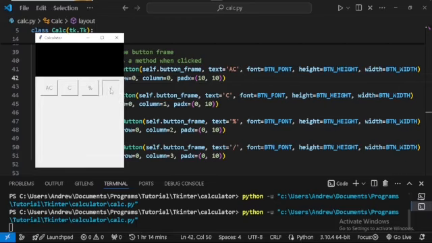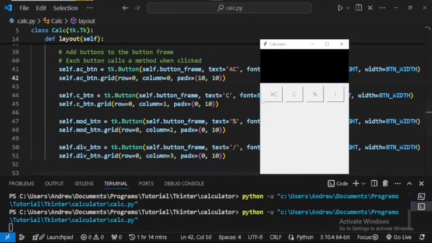So it's just like this now. We are going to have other buttons on the different rows here. This is column 0, column 1, column 2, column 3, to this side, but they are all on row 0. So this is how this button works.